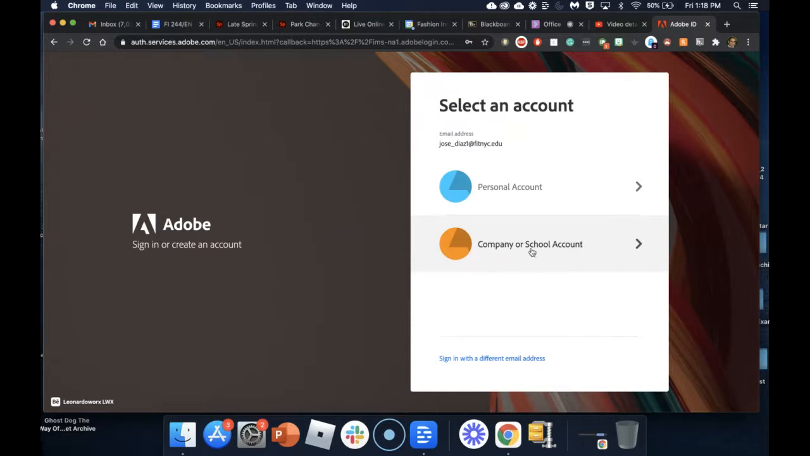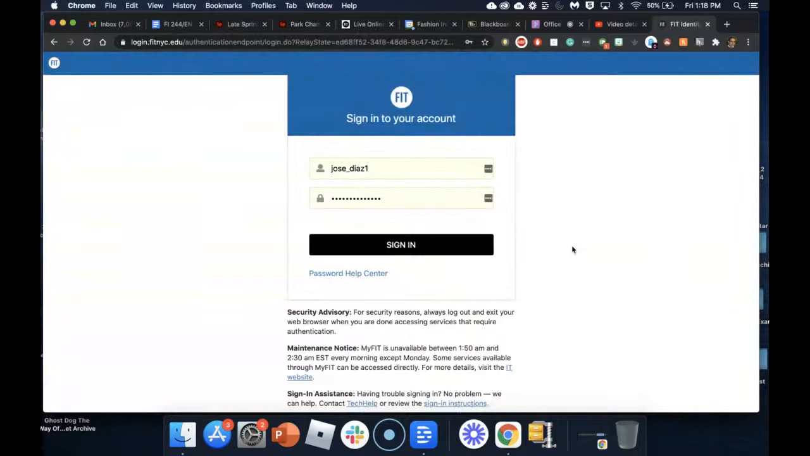So here we click company or school account. So we click on the second option. And then there's one more thing you have to do. This is now confirming that you are an FIT person, student or faculty. This time, just make sure you put your username underscore last name, not your email address, but your username, and your FIT password. And I think that's the last thing you need to do just to get in. I know this is very secured.